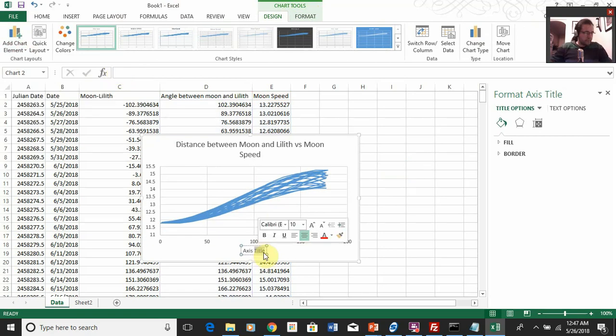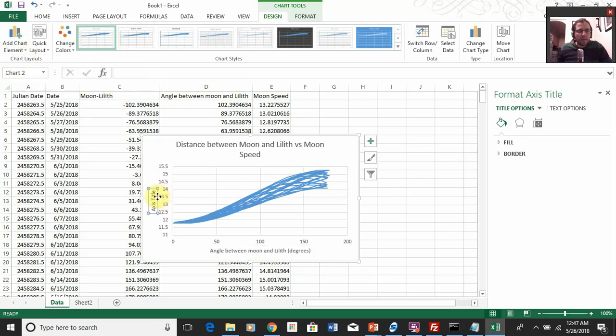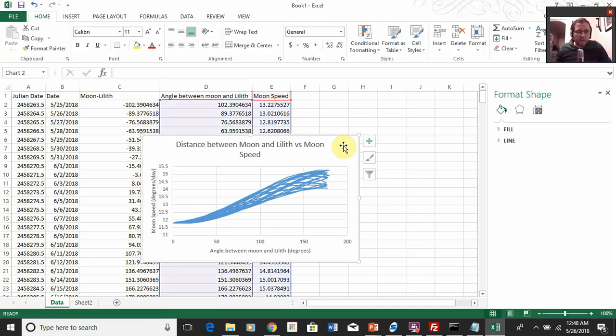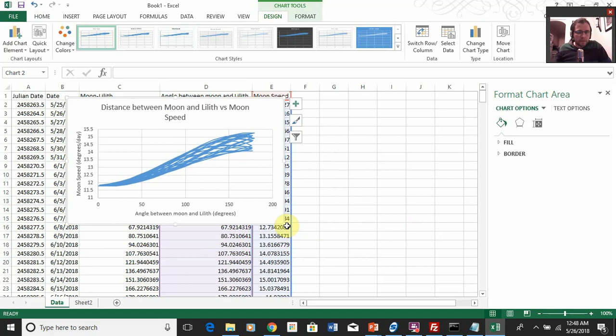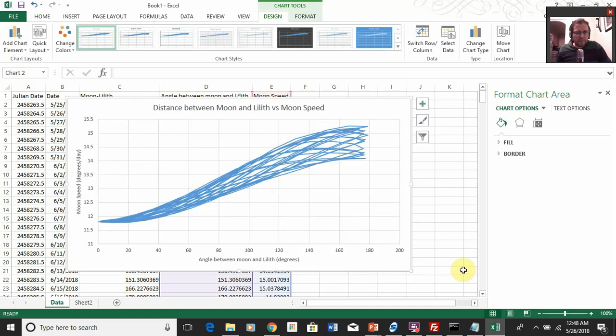Makes a text box here. You can add something like that. Go back to chart element, go to axes titles, do primary vertical, moon speed, degrees per day. Is there anything else I want to do? I mean, that's probably fine. So yeah, that's the graph.